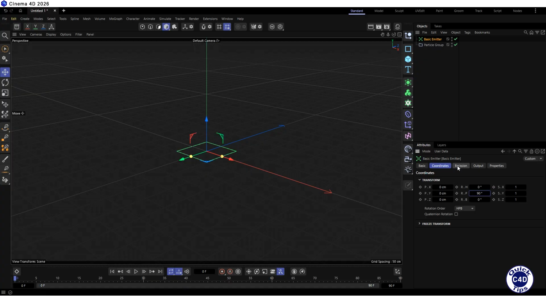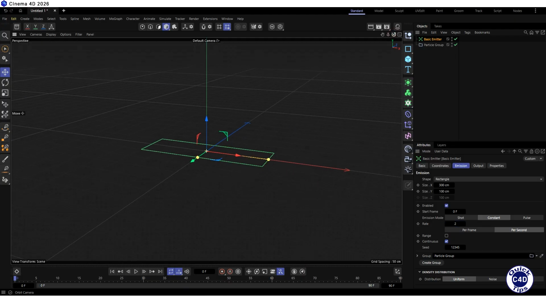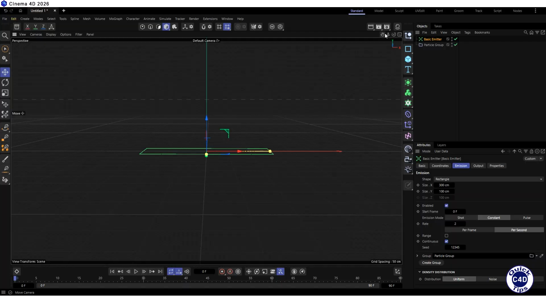Go to the Emission tab, increase the size X to 300 cm, reduce the rate to 2 to make the emitter emit 2 particles per second, and adjust the default camera so that the emitter is at the bottom of the viewport.